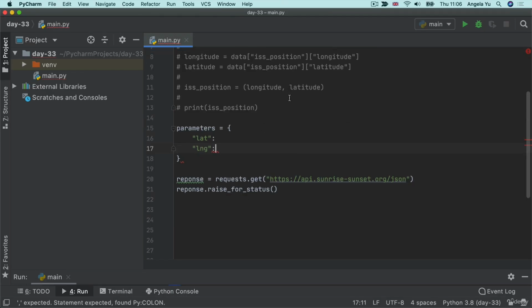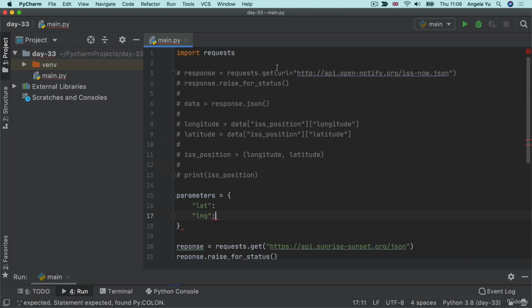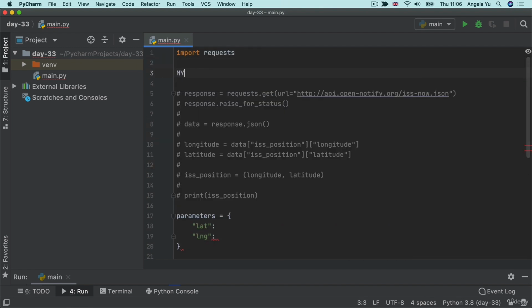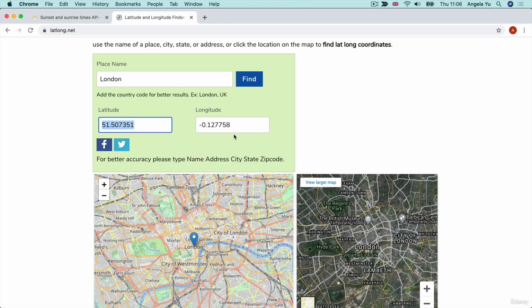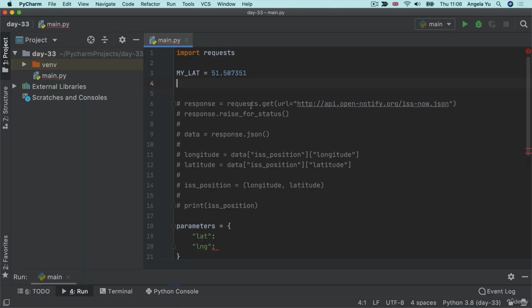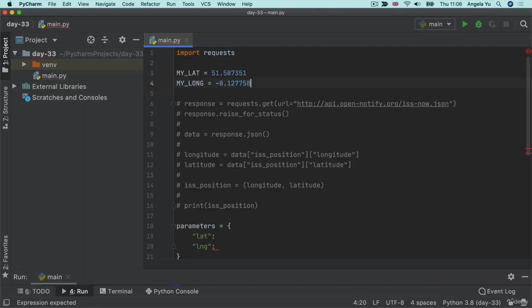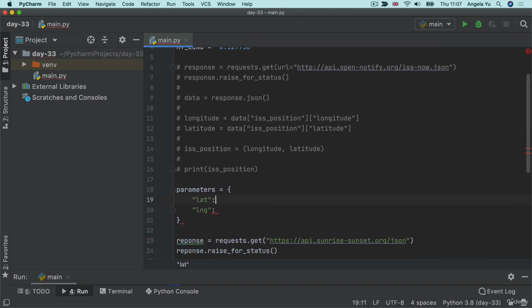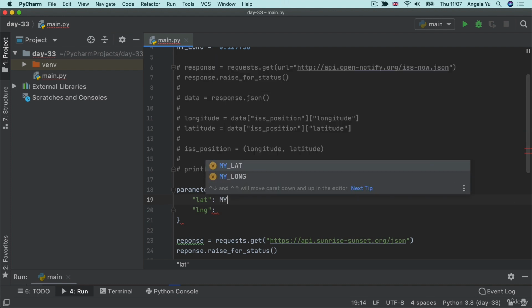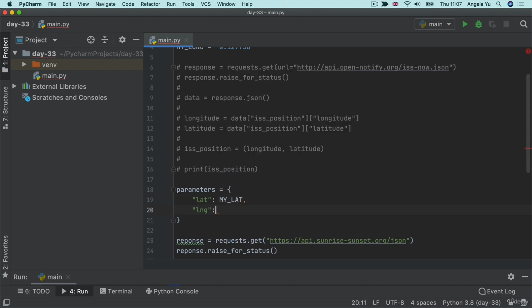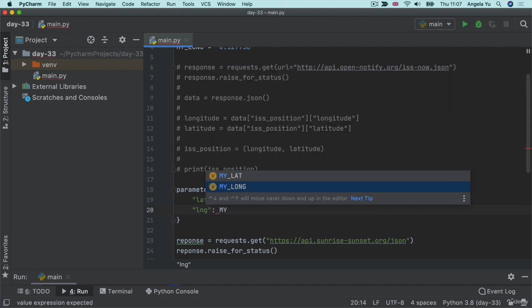So let's copy these over and let's create them as constants. So I'm going to have a mylat, which is equal to this as a floating point number, and then my longitude. Remember to include any negative signs if you see it. That's actually a part of the latitude longitude encoding. So now I can set my lat key to the constant mylat and the longitude key to the constant mylong.